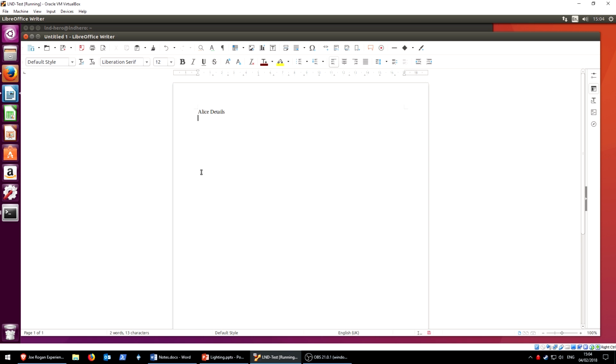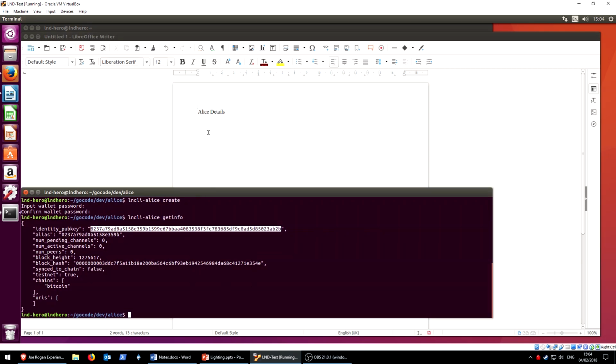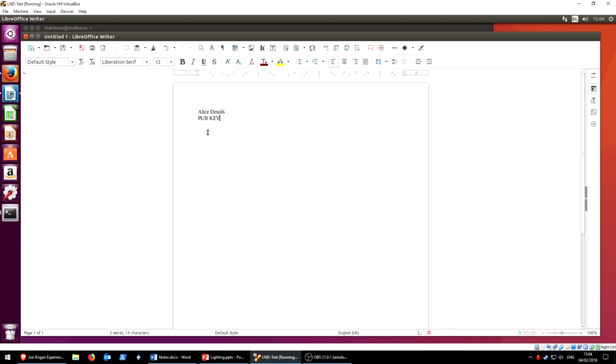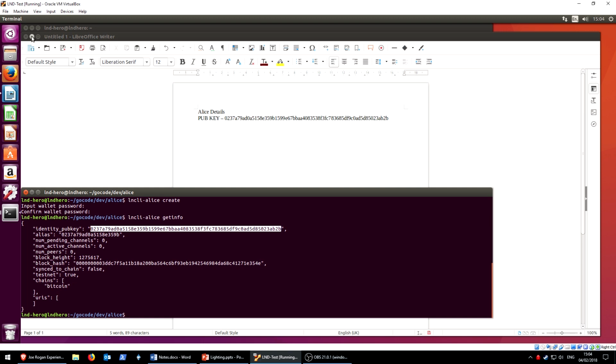But before we go too much further, we're just going to create a Word document just to keep some of this information in. So we'll copy the public key and we'll save that.